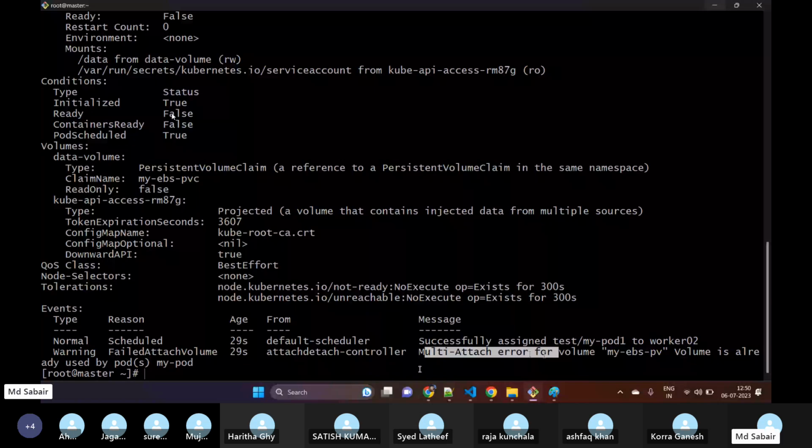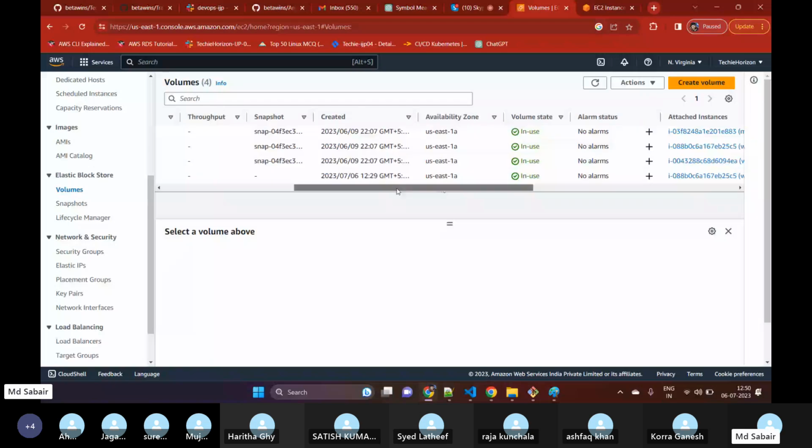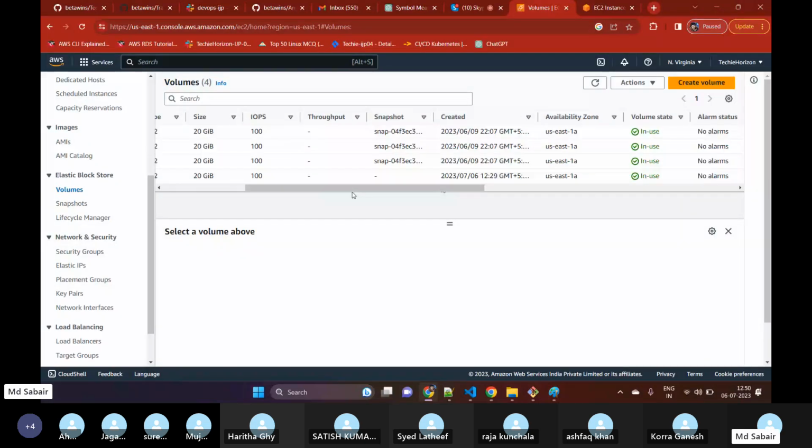Now if we try to attach one more pod to the same volume, that is not possible. It means at a time only one pod can be assigned to the EBS volume. If we use multiple pods with the same volume, that is not possible. So again this is a problem for us. We are not able to use multiple pods to write our data to the same volume. Only one pod can be used at a single point of time.